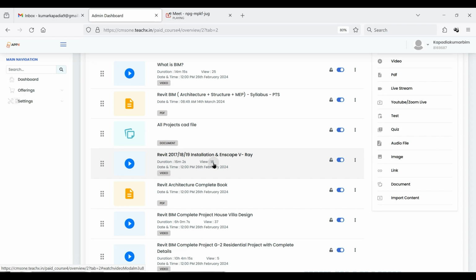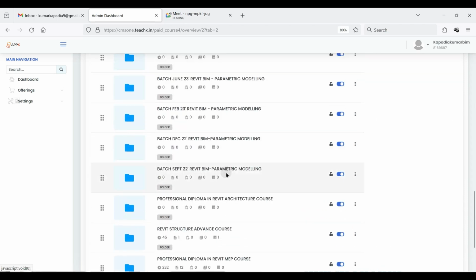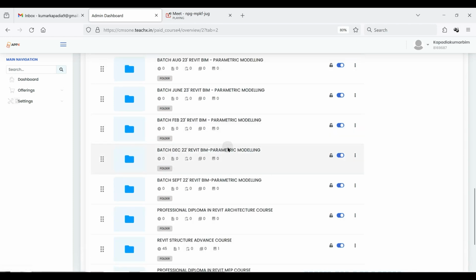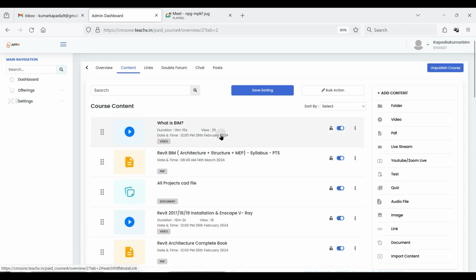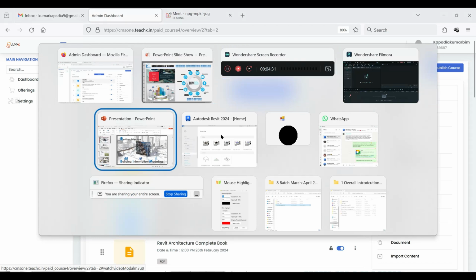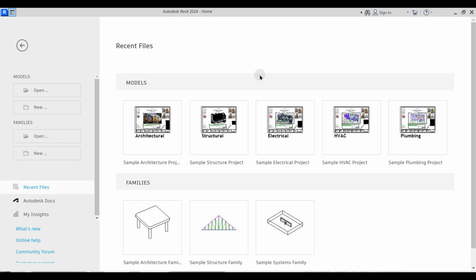Okay, fine. So now without wasting a single second, let's jump into the interface of Revit. Let's start with the teaching of Revit. Fine. So I'll open up the home screen of Revit. This is the home screen of Revit, RVT 2024. Fine. Then we have different templates.